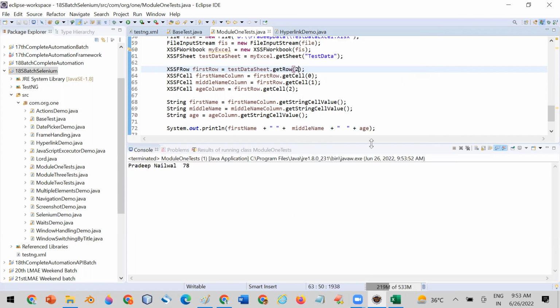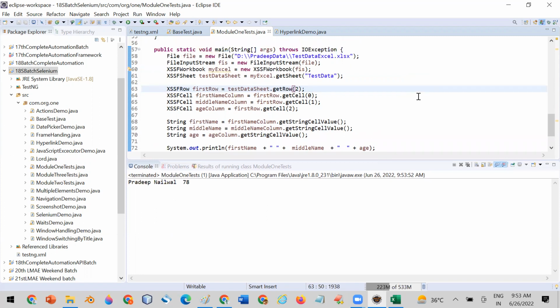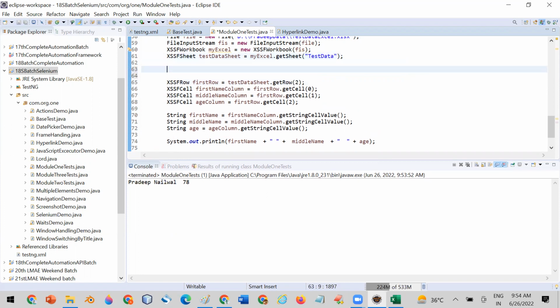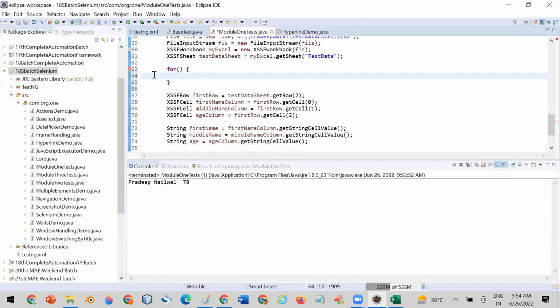Now I want to ask all of you, because you have learned the concept of loop. One by one, I'm reading the data from one row. I want to read the data from all rows. What do I have to do? How can I write the code? I will write int i equal to 0, i less than, what is the name.